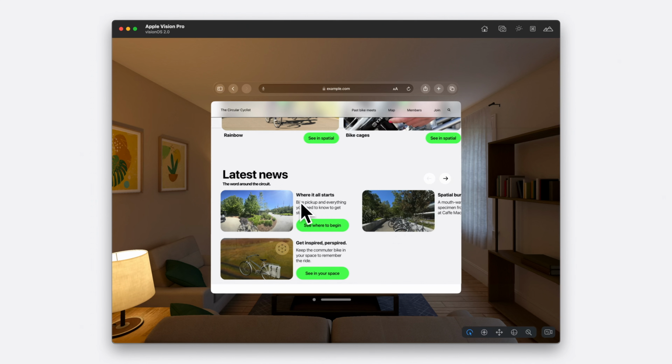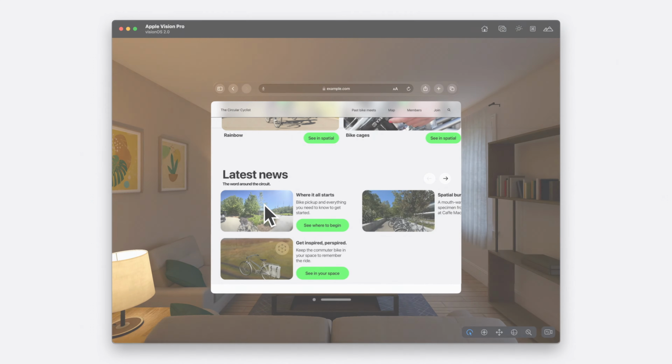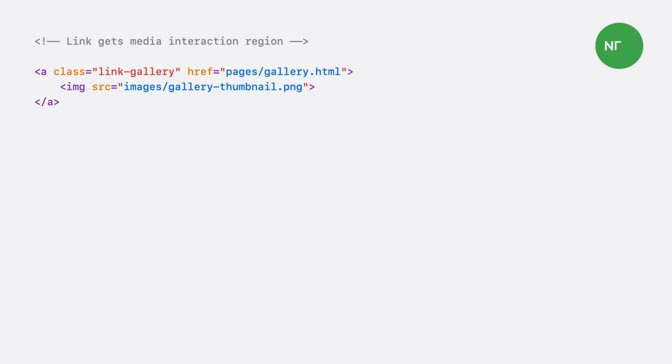Here's my gallery with large image thumbnails. After dwelling a moment, the highlight settles down and lets the content shine through. To get the best out of media interaction regions, make sure your anchor tag or other interactive element actually contains the media, then you should be all set.